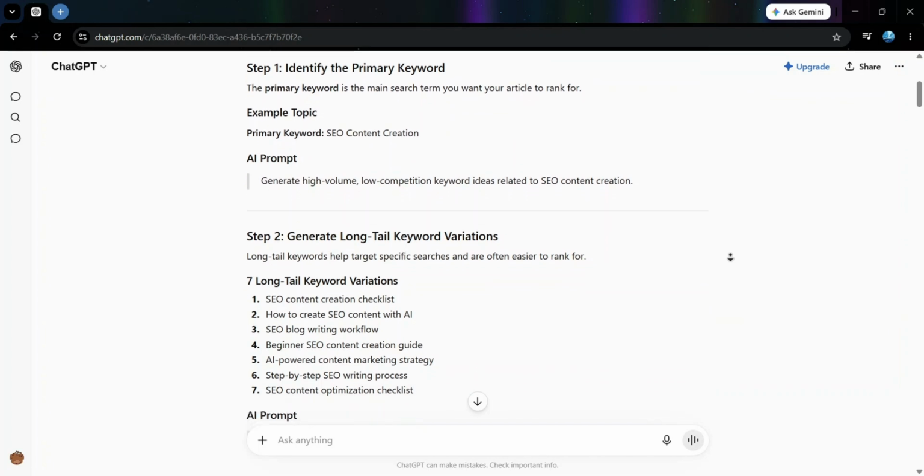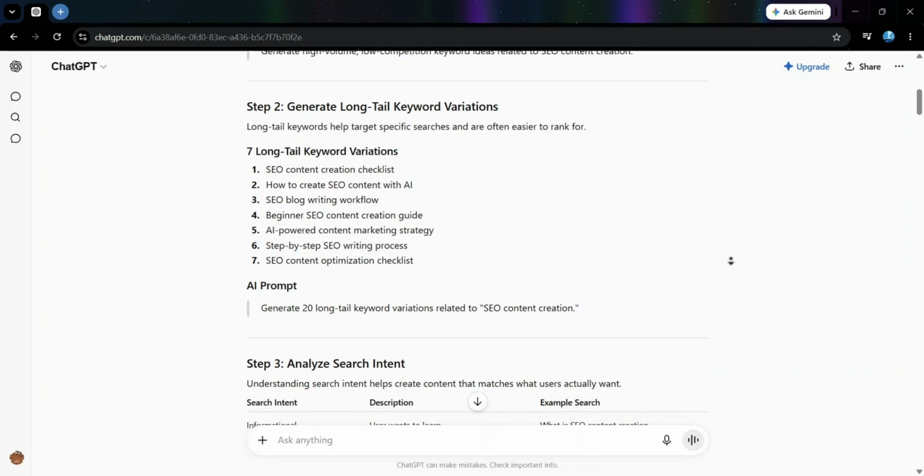Below that, Step 2 populates, providing a section for generating long-tail keyword variations. It outputs a numbered list of 7 distinct search variations tailored for SEO blogging. Below this list, it presents another actionable AI prompt block to generate additional target variations.